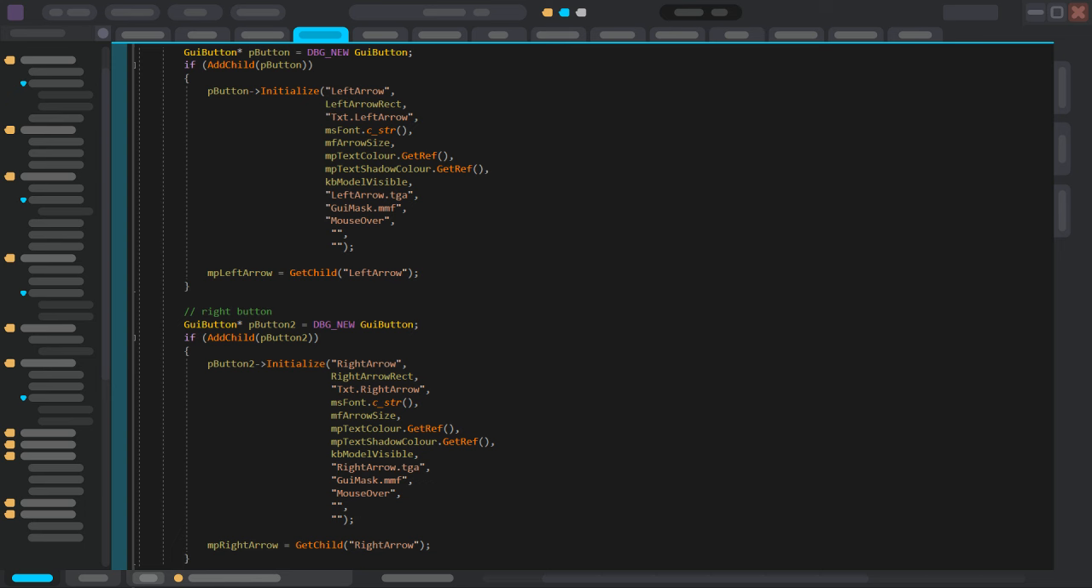We pass in the left and right arrow textures for the GUI mask model, but they are not being rendered, so it's superfluous. We then pass in the sound effect name for the mouse cursor intersection. We leave the selection sound effect as an empty string, since I don't want a sound effect playing when the toggle is selected. We will ignore the final parameter for now. The previous video in the series explains the GUI button in more detail.